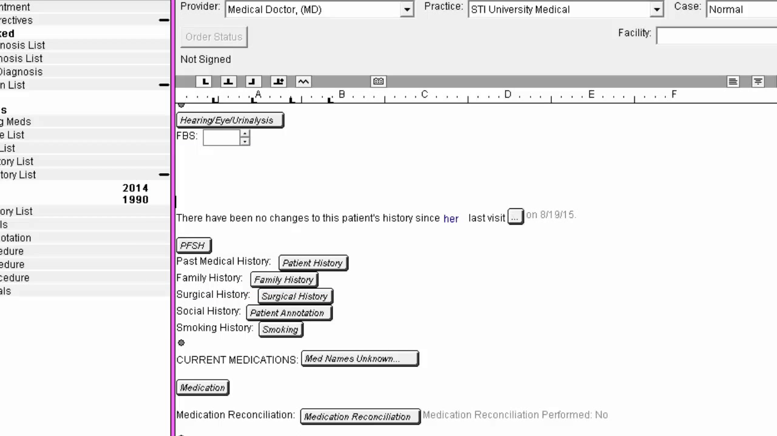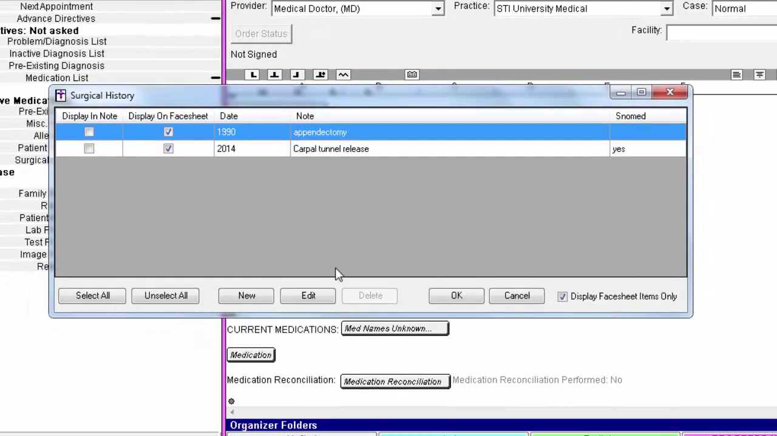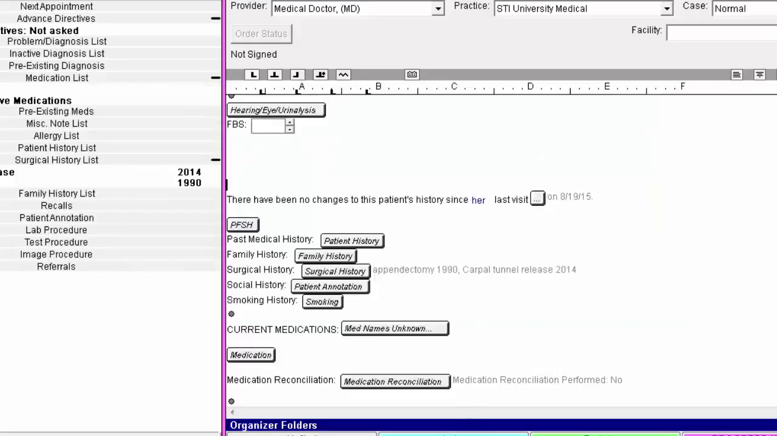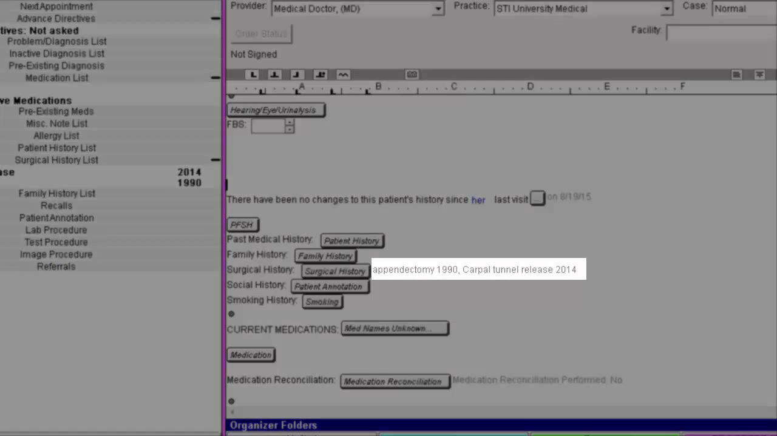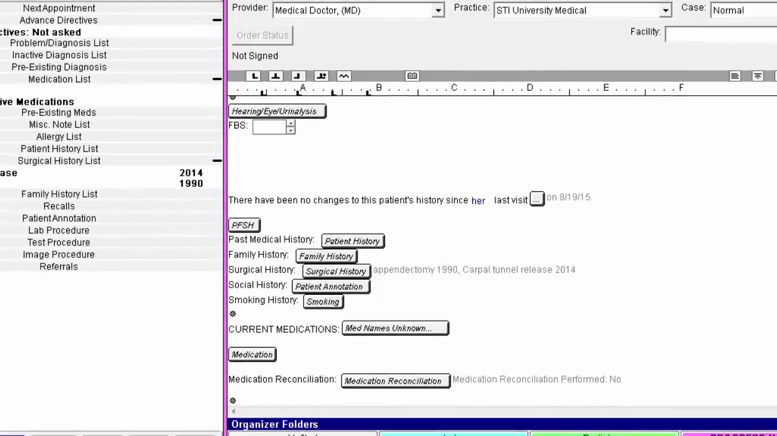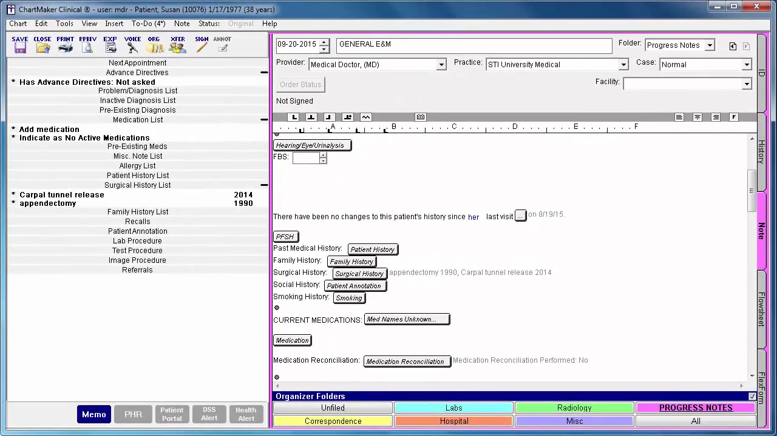If you would also like the patient's surgical history to print in your current chart note, click the Surgical History button and then check the box for Display in Note for all the items you would like to display. This can be done quickly by clicking Select All. After you click OK, you will see the information populate the chart note. The decision as to whether you include this information in follow-up notes is based on your practice's operational and billing procedures.